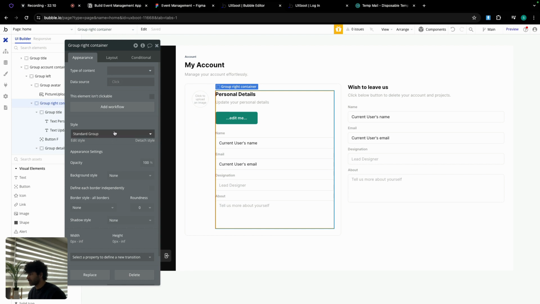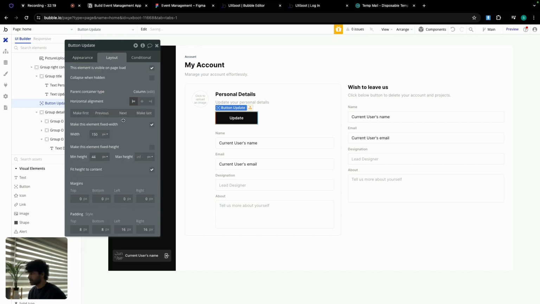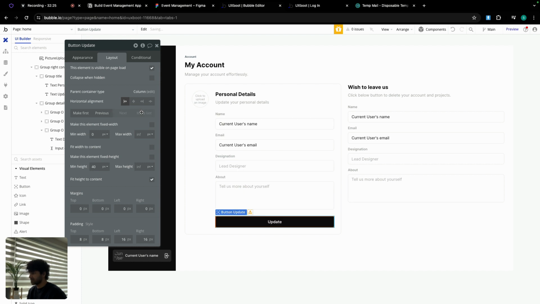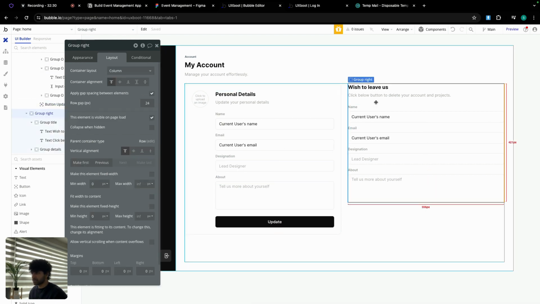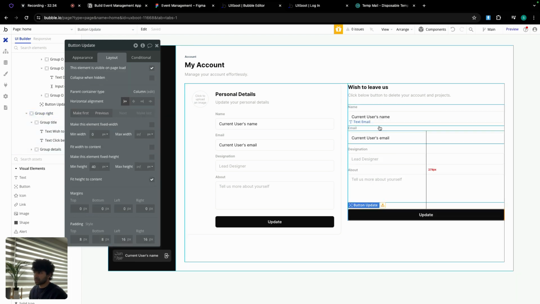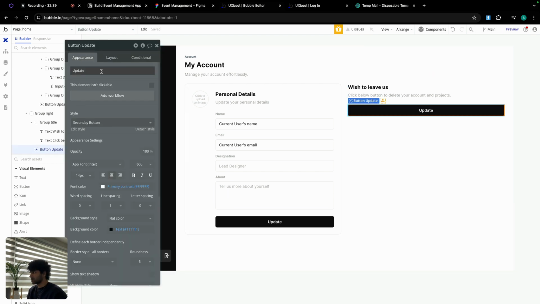All right. The button is going to be secondary button, and let's call this update, and let's uncheck fixed width. Min width is going to be 0, min height is going to be 40, and let's make this last. We're going to copy this button again, and we're going to paste this in group right. And now let's get rid of this whole group details. This is going to be delete.